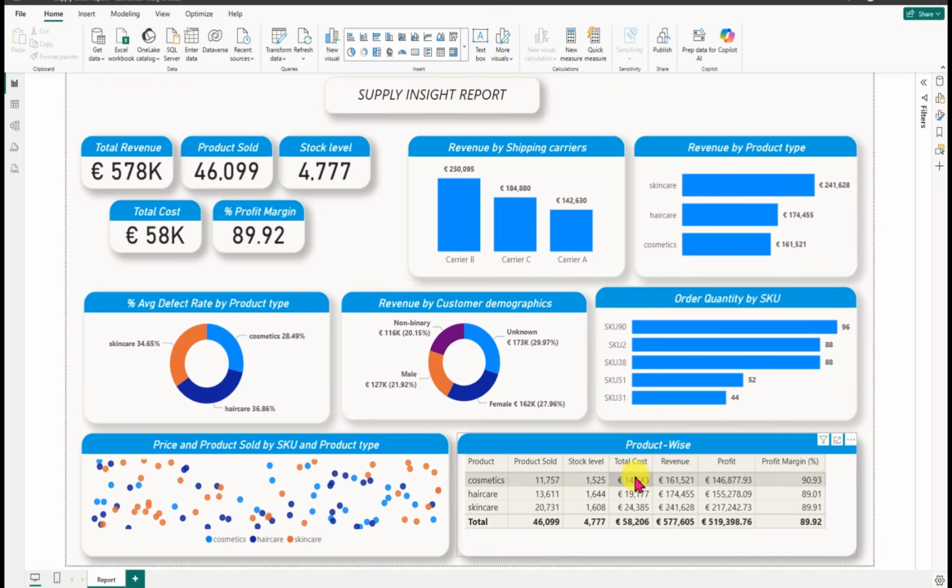Then the total cost that it cost us to sell those things is 14,643. We have our revenue generated, then we have our profit, then we have our profit margin. These are some part of what you'll be learning.